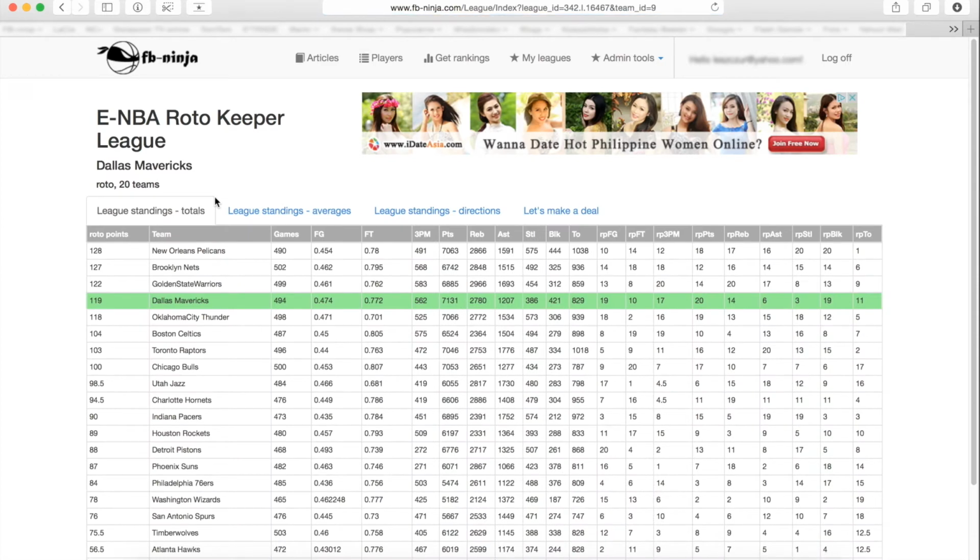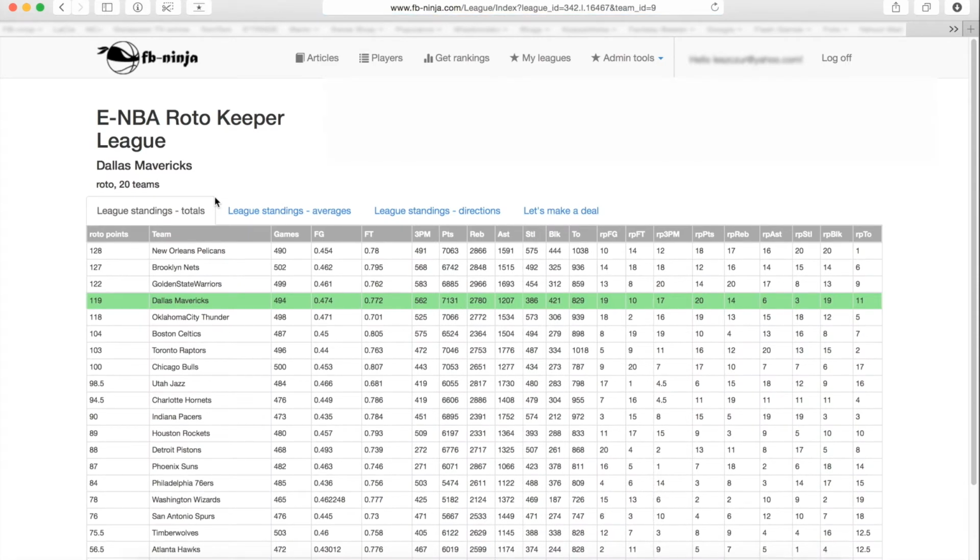Click on the league name for which you will be looking for trades. And the page that opens gives you some details on the league name, your team name, scoring system, and number of teams in your league. You can also see 4 tabs. The first tab is League Standings Totals, and that's the tab that should be identical with the one that you can see on the Yahoo website.